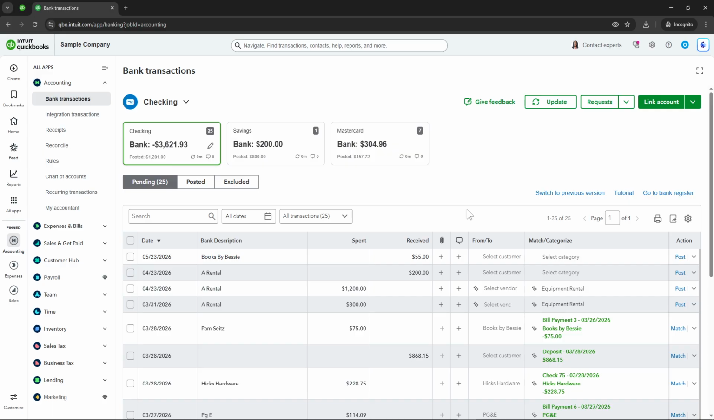That's the complete process inside QuickBooks Online for fixing auto match and bank rules that are misfiring.